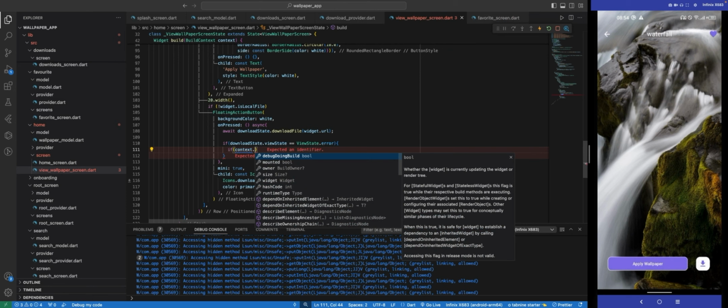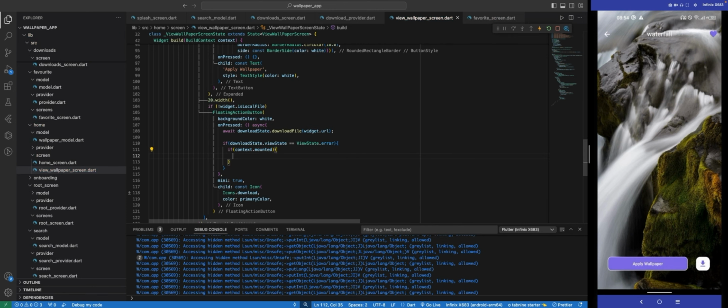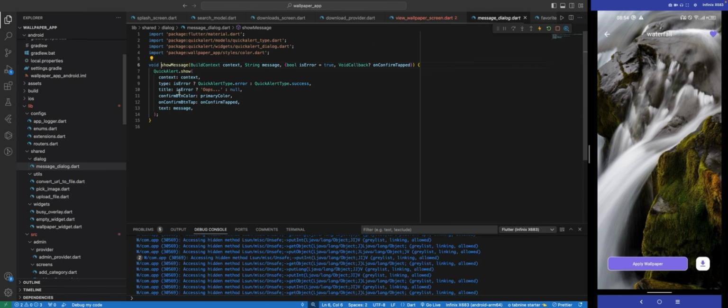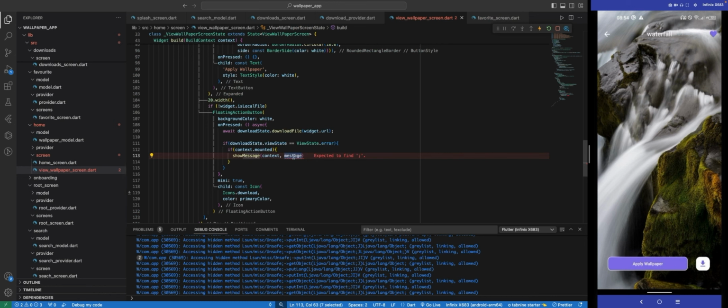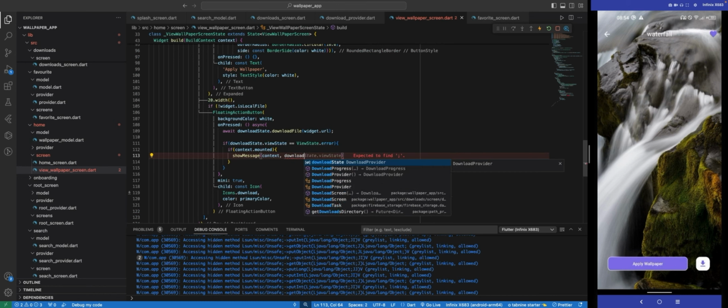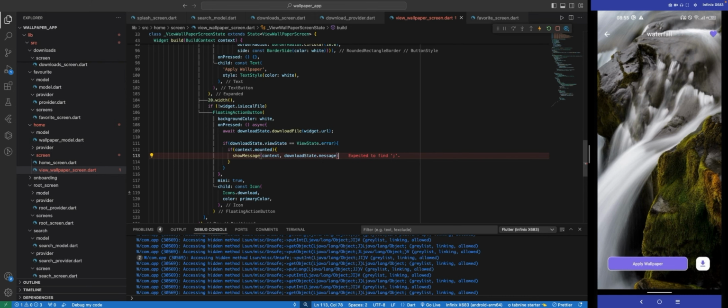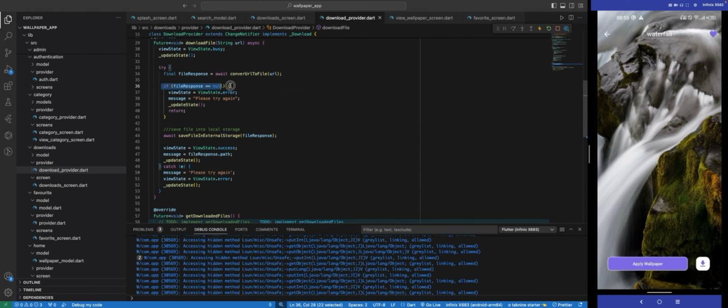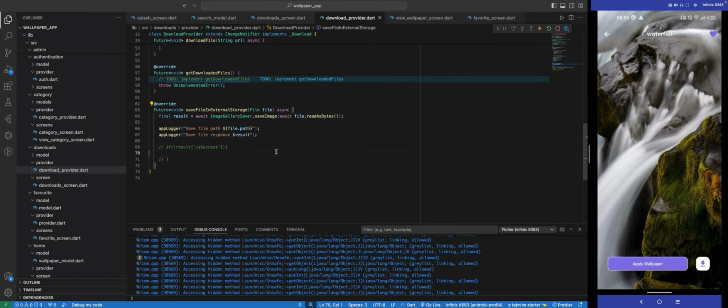Context dot mounted, we need to check if the state is still mounted, right? So we are now going to show a message, because we already have this message dialog that we created with quick alert. I'm going to have message, and then we can just pass the download state dot message. You're going to understand why this is done, because if you go to the download file and notice here, we are checking if the response is null, we are sending view state dot error with the message, right? Then if it's success, we are now moving on to this other method to continue the logic.